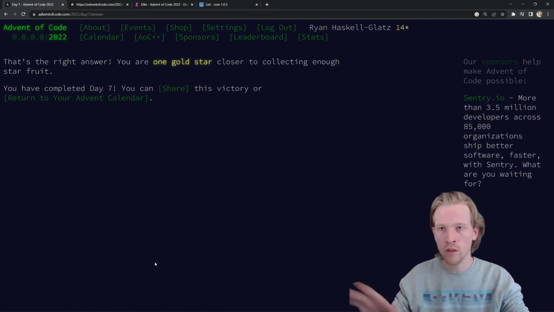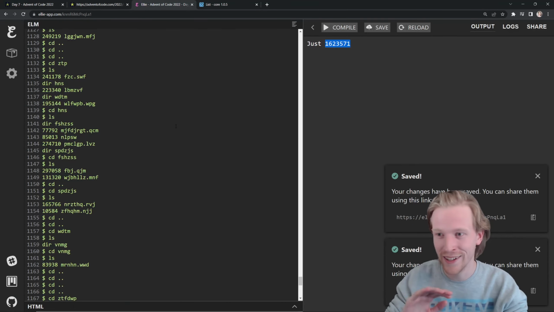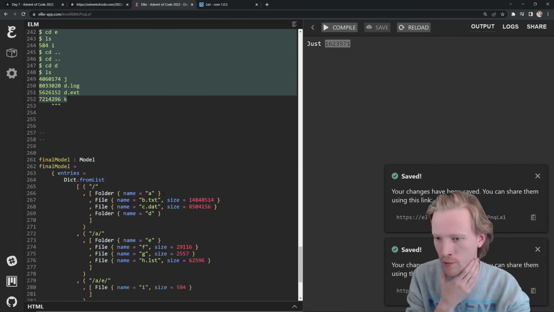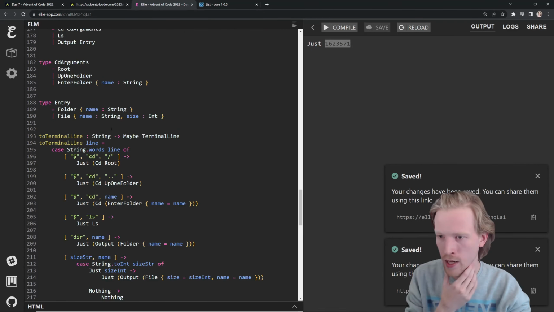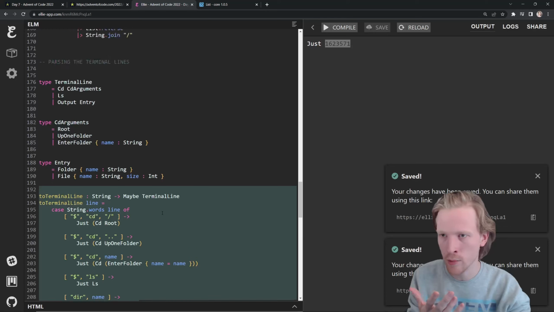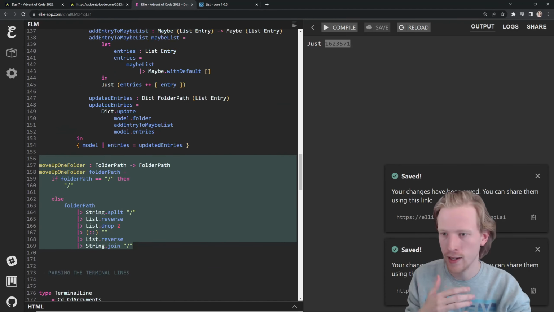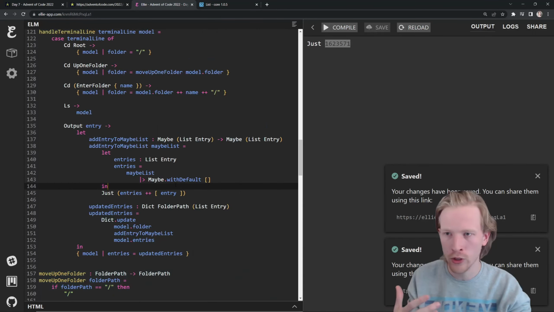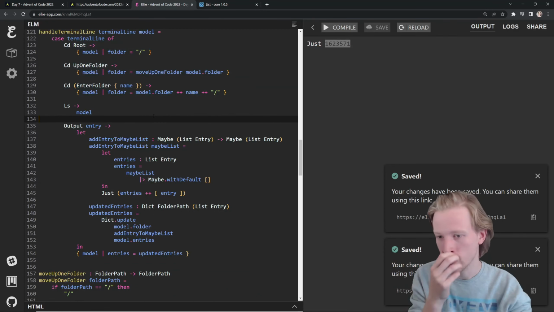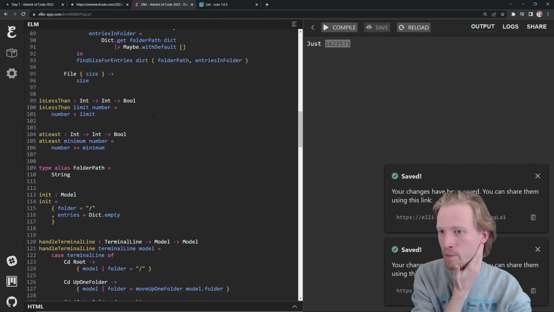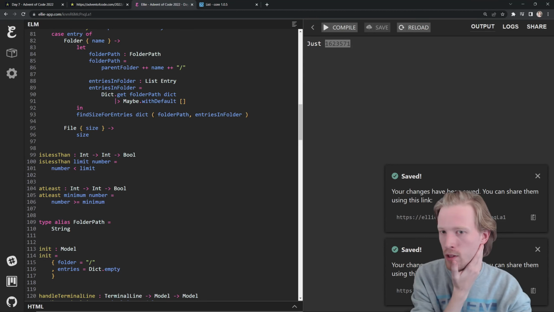Yeah. So all the solutions and stuff. I know this was a lot. This was actually kind of a fun problem. It had a lot of steps. It had turning the raw strings into terminal lines. It had implementing how to move up a folder, how to change directories. This was a pretty fun puzzle, and I'm happy with how it turned out.